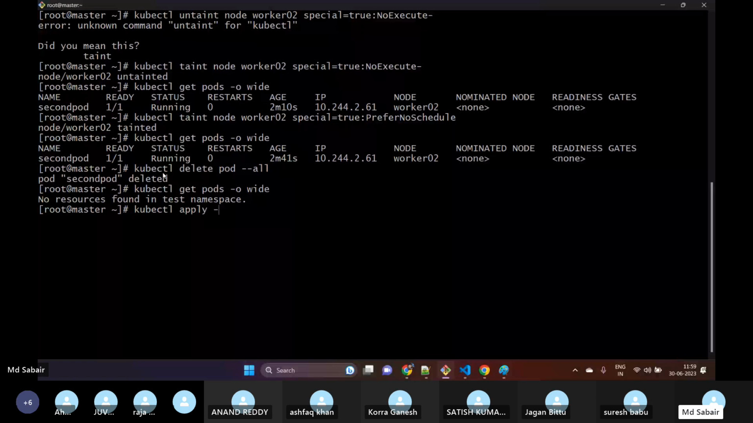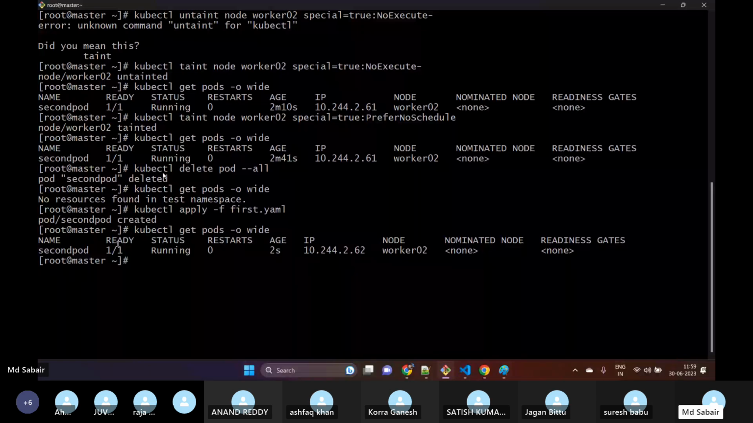Okay, the second pod has been created. If you see, this is running on worker 02. Why? Because we have used prefer no schedule, which means it first checks, okay, I will not try to schedule, but still there is no guarantee, because there were no other node machines running. So the scheduler doesn't have any other option, and that's the reason it has been scheduled on worker 02. Understood?